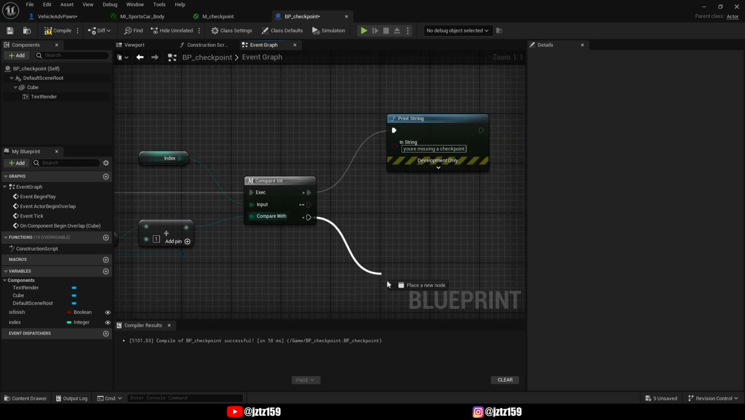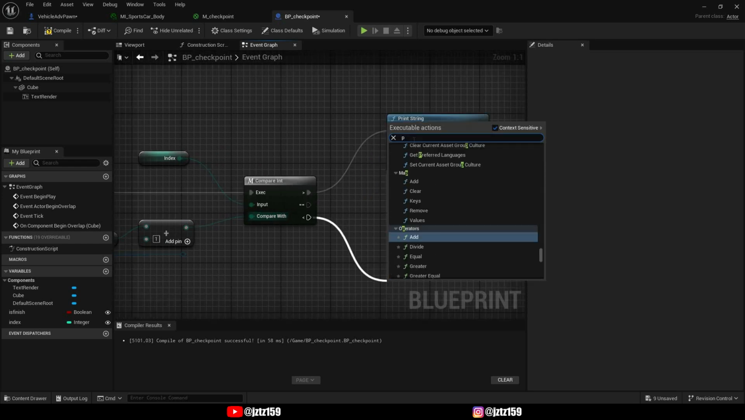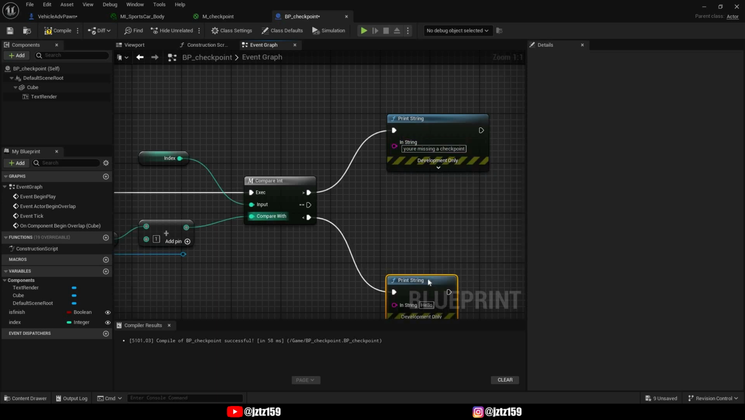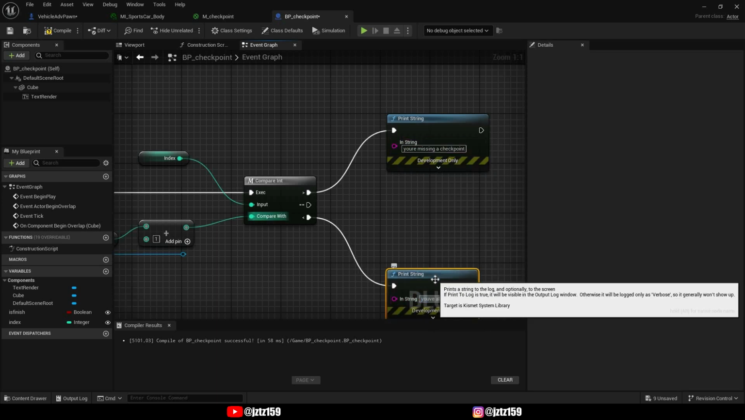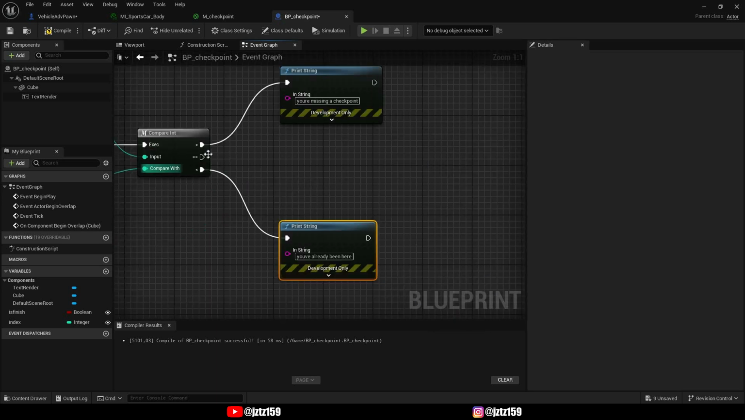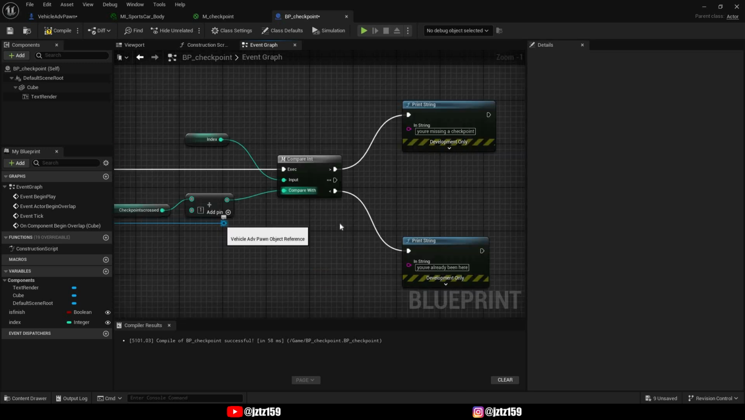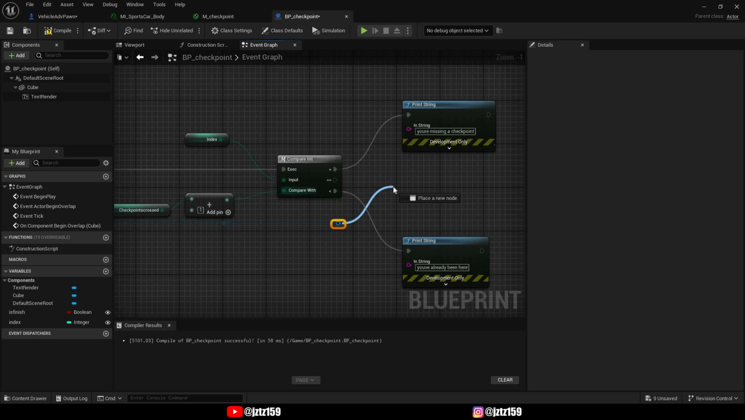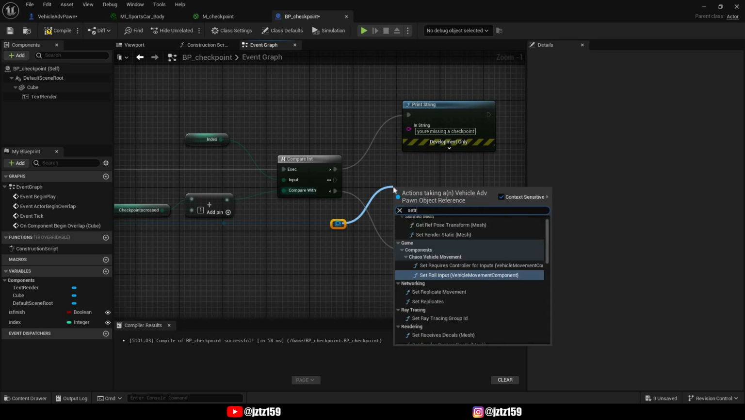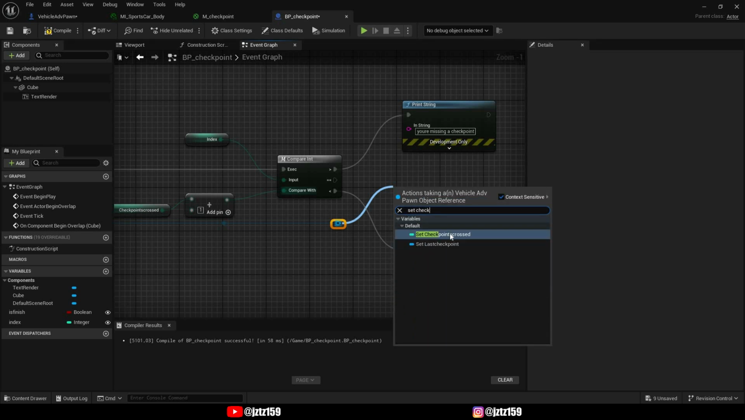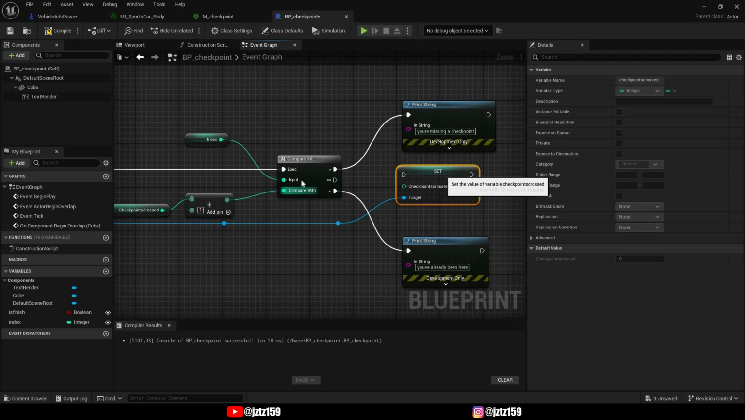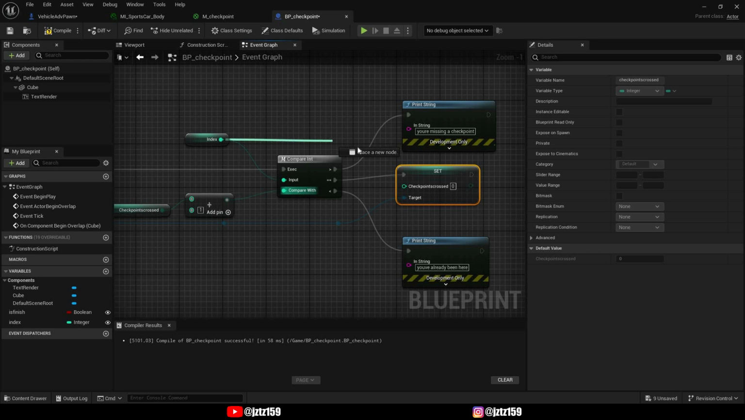If the index is smaller than checkpoints crossed plus 1, this means that the player has already been here. Only if the index is exactly the checkpoints crossed plus 1, the checkpoint has been successfully crossed. So if that's the case, we're gonna set our checkpoints crossed variable to the value of our index variable. And of course the target has to be connected to your vehicle pawn.